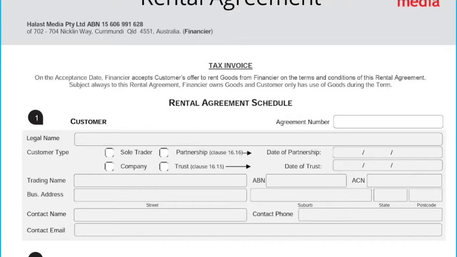The very first thing you need to complete is the legal name or title of who is going to be the borrower. We're going to go through examples of how to complete the agreement for each of the different types of borrowers in part 3 of this training. You will then select the customer type by simply ticking the relevant box. In the case where the borrower is a partnership or a trust, you would also follow the arrow and write in the date of the partnership or the date of the trust.